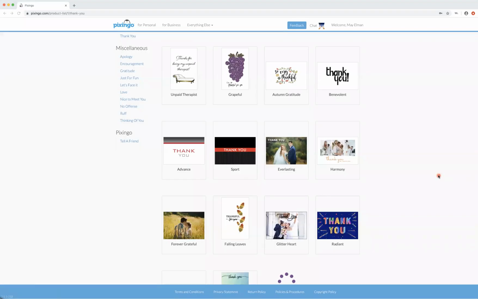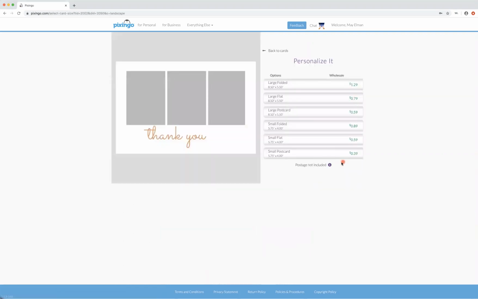Watch how easy it is to use the drag and drop tool in the Pixingo Studio. I'm going to show you some of the features, and I'm going to use these two templates in the thank you card category, one that has multiple photo slots and one that just has one big one. Let's select this one first, and I'll go to large flat and go into the studio.